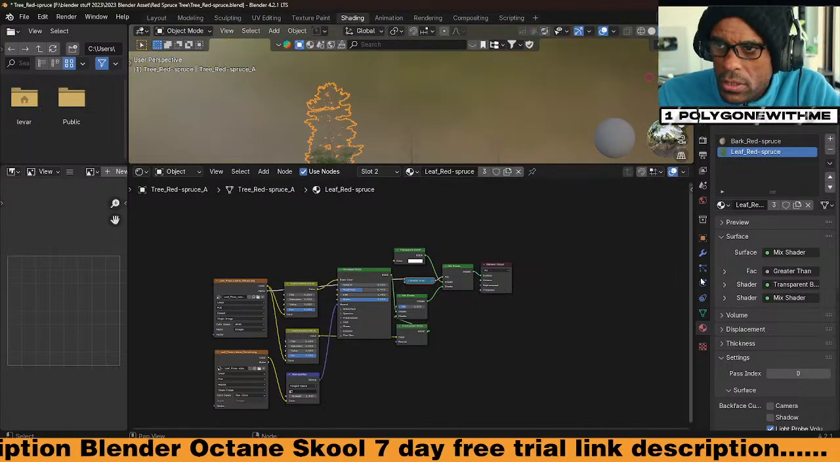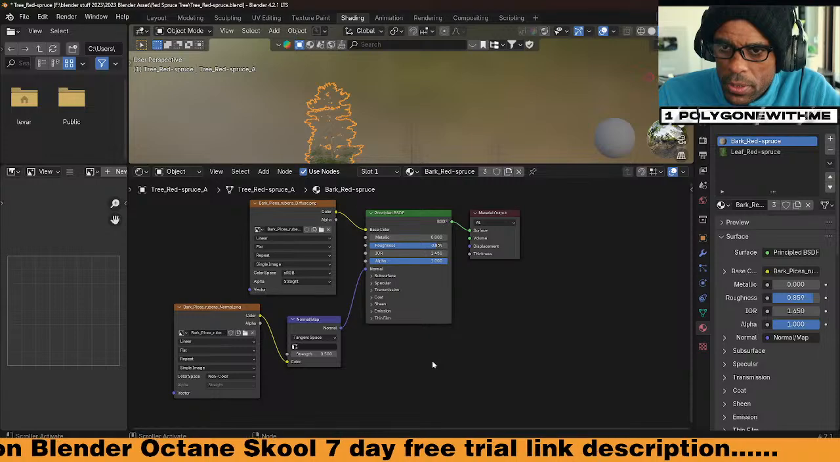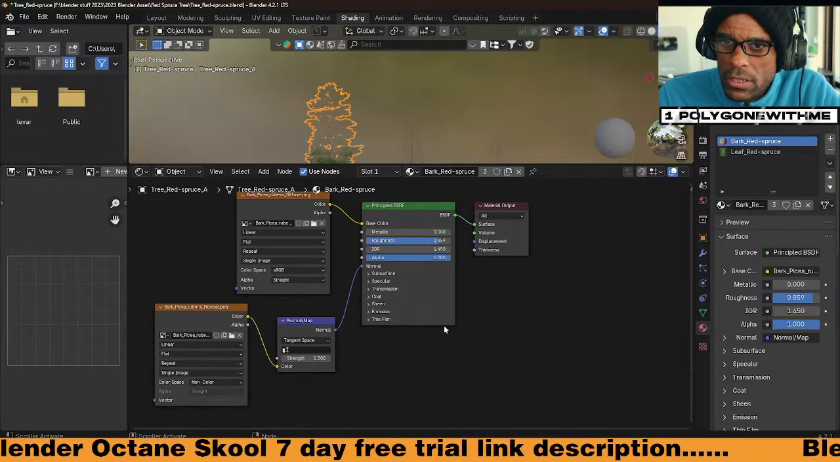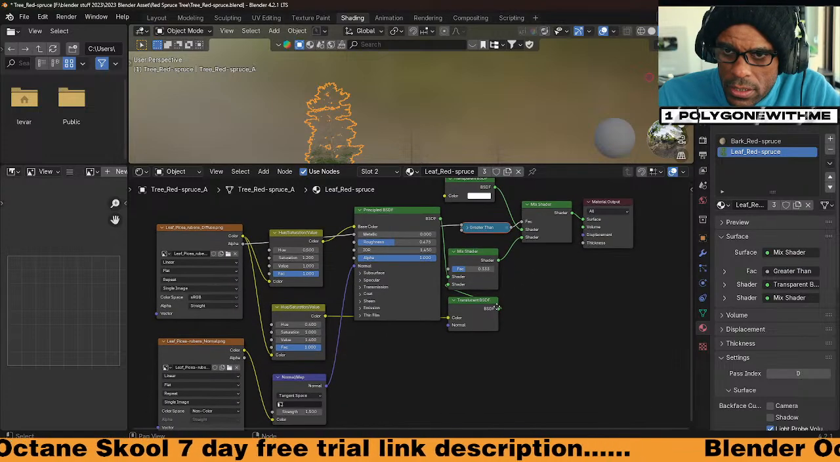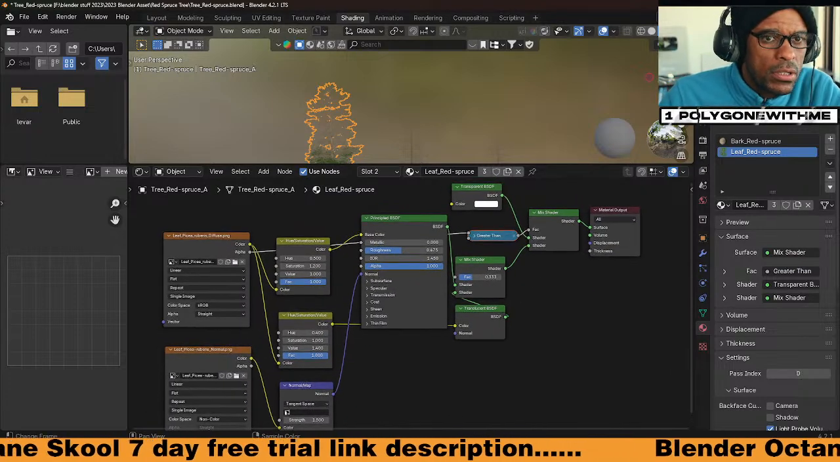We'll make this work. We got just the bark material, which is a PBR material that can convert really easily. And then we got leaves here, and this leaf here is a bunch of nonsense, but we can make this work.